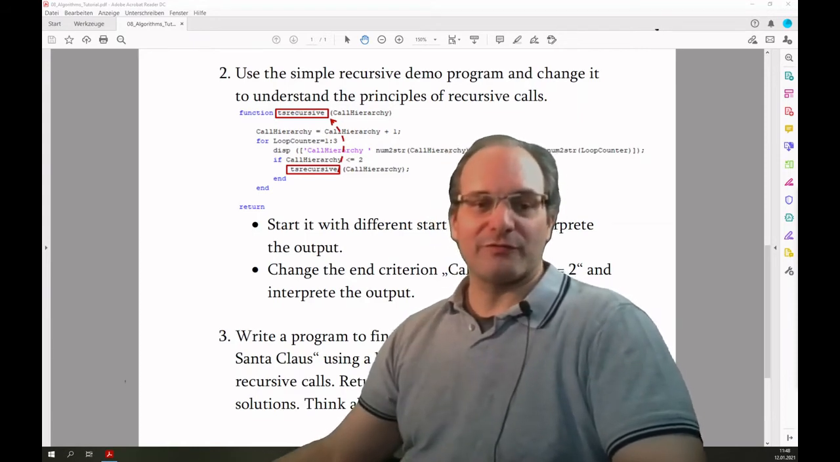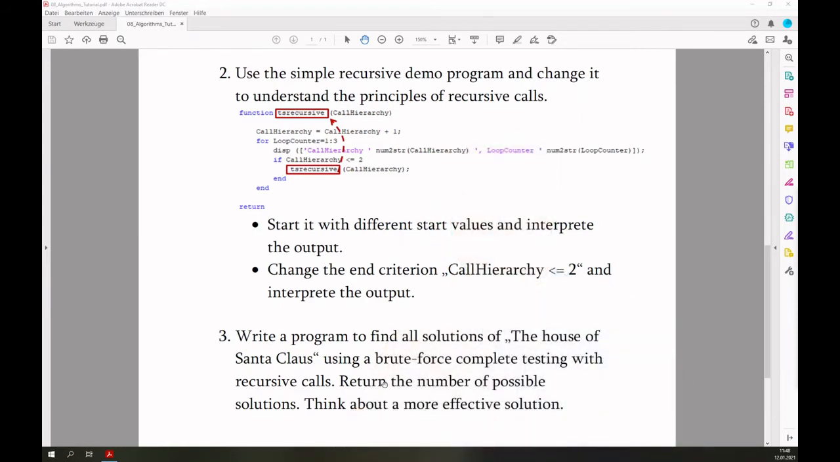Let's read first of all the task. Write a program to find all solutions of the house of the Santa Claus using a brute force complete testing with recursive calls. So this deep search mechanism or backtracking mechanism. Return the number of possible solutions. Think about a more effective solution.